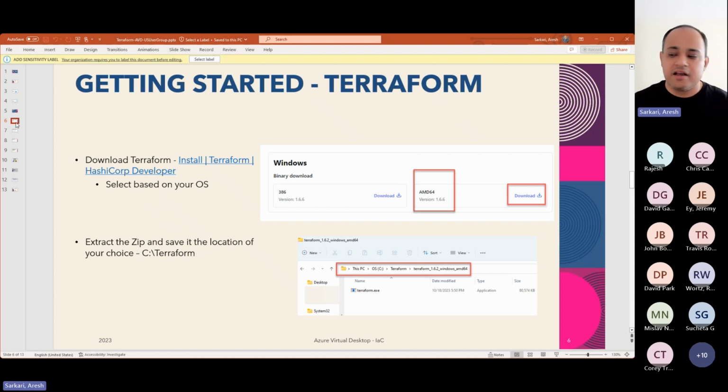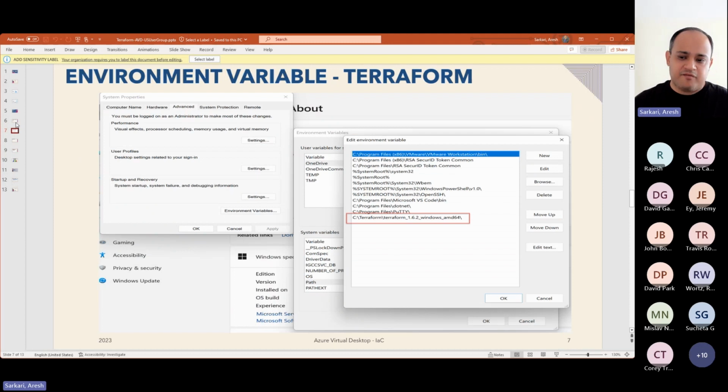Hit download, it'll give you the zip file. Extract the zip file and create a folder of your choice, wherever. So in this example, I've created C:\Terraform, and put the extracted files that you've got from the Terraform site into that location. In this case, I've just put the extracted file, which is nothing but terraform.exe, into the folder and moved on. The next step after we put the exe is to set up the environment variable.